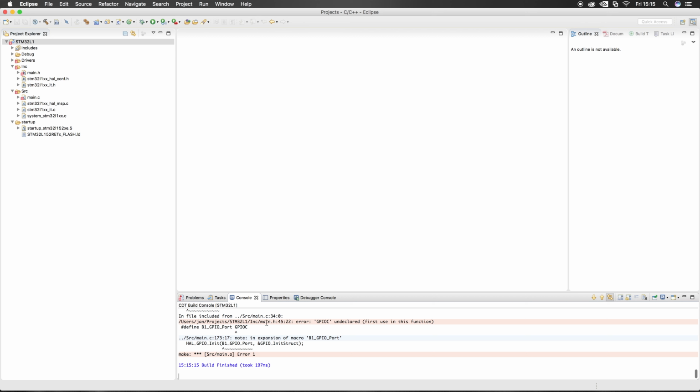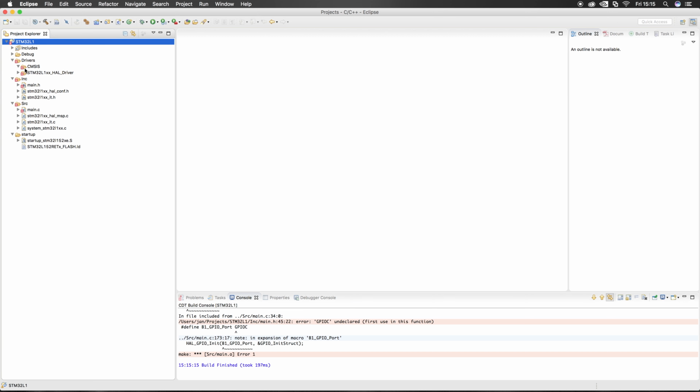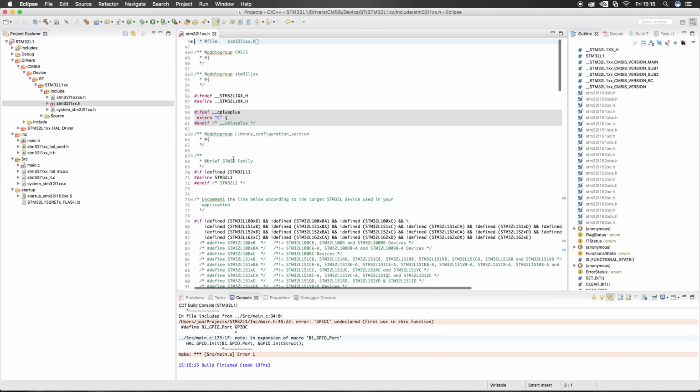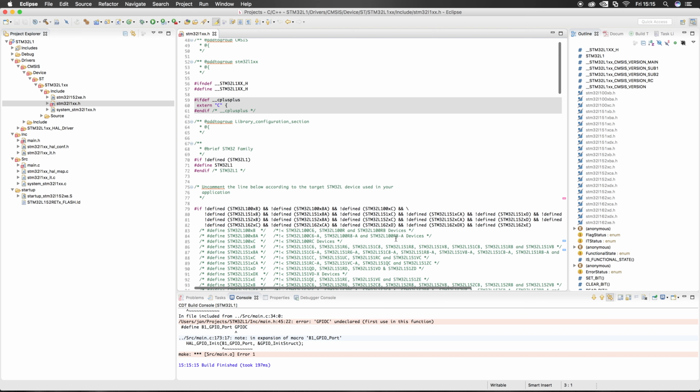The reason for that is that the hardware abstraction layer, or the HAL library from ST, actually requires you to define your device, whichever device you're using. So I'll show you quickly over here. If you navigate to the CMSIS device ST folder and select this header file, STM32L1, you can see there is a bunch of defines over here, and the file is basically looking for whichever device you are using. We haven't defined any of them, so that's why we're not building.